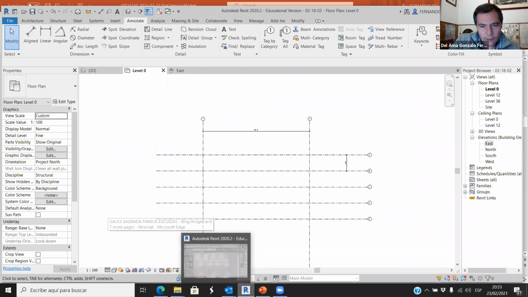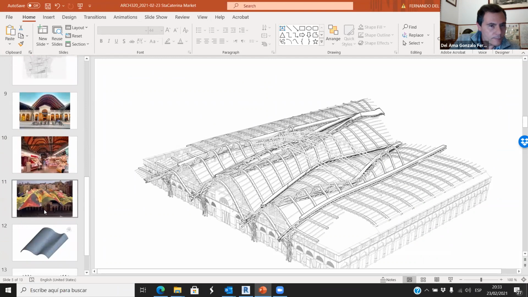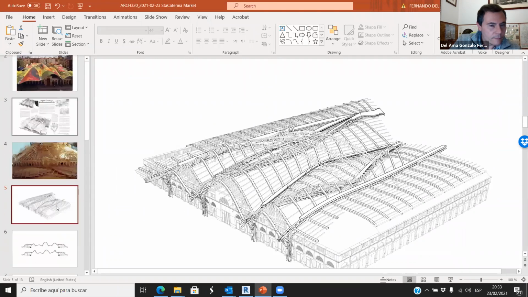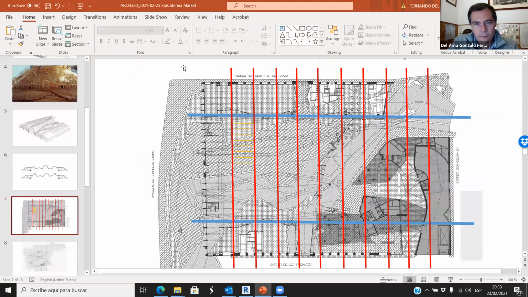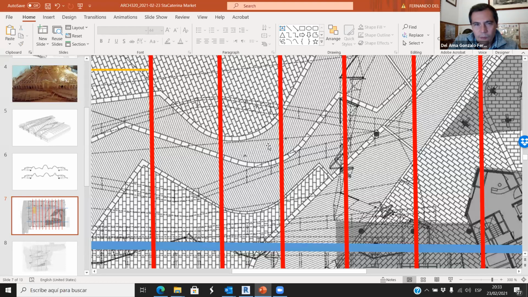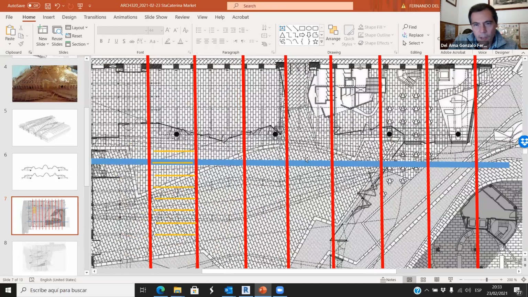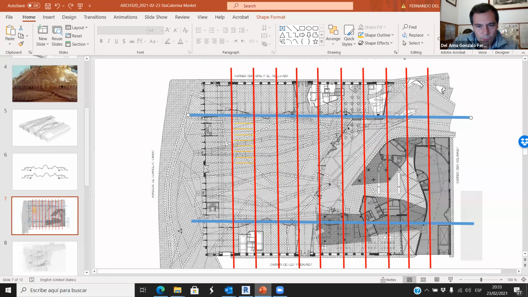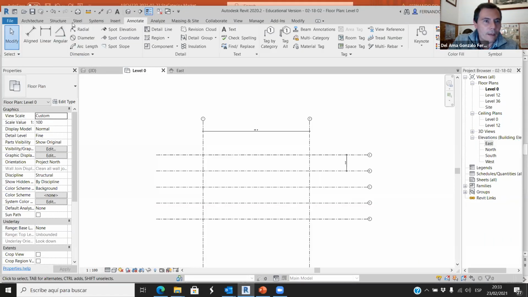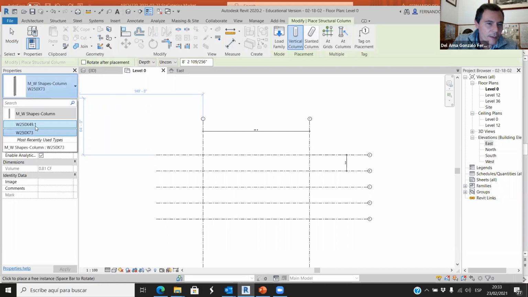If we follow the project, where's the plan? If I remove this, we can see how the columns are not steel columns. When we have round columns like this, usually we have structural concrete. So in Revit, if we go to structural columns, we have shapes. Okay, so we only have steel.